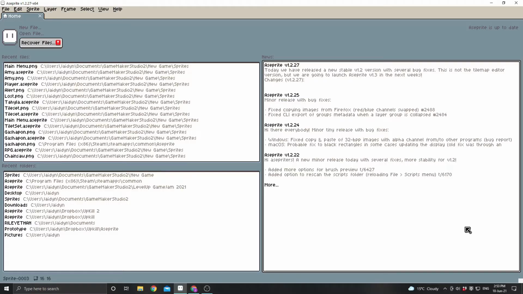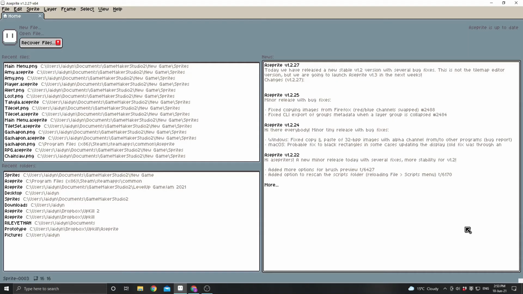So this software is called Aseprite. Basically, it is a pixel art creation, pixel art animation software, not too dissimilar from something like Paint or Photoshop, but its key focus is on pixel art and its animation.